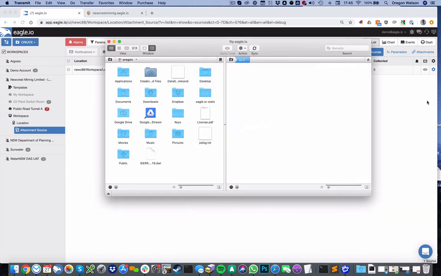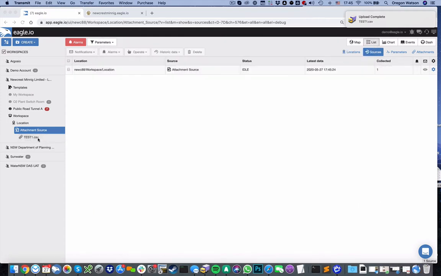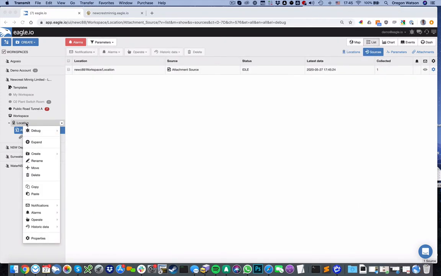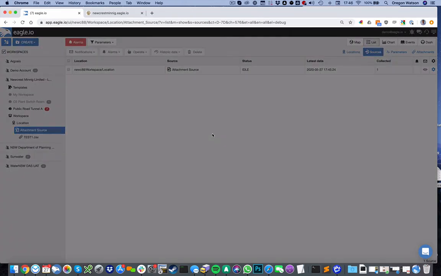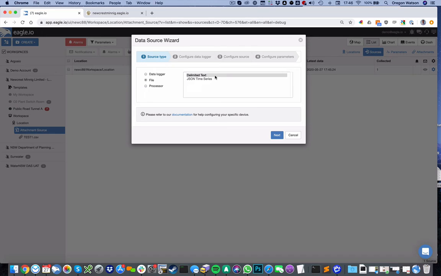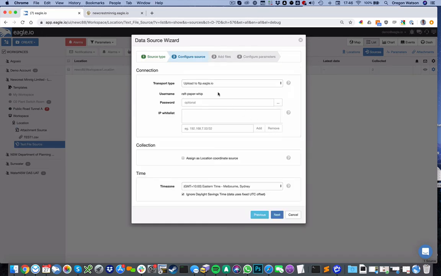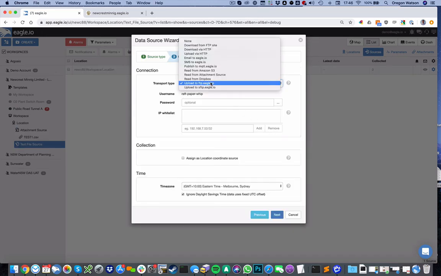There we go. And this is the data that we used initially. So that file has arrived in there. You can see that it's just appeared in Eagle.io. Now in this location, we can create a data source. And the data source is going to be coming in via a delimited text. And we're going to use read from attachment source.